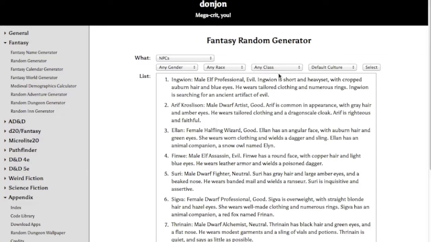So I think it already randomly generated just by going here, so let's just take the first one to keep things random. Alright, so we've got a male elf professional. Oh, professional, okay, that's weird. These are NPC classes. Maybe I should skip down to a PC class. Let's see what we can do with this. He's short and heavy set with cropped auburn hair and blue eyes. He wears tailored clothing and numerous rings. Ingwion is searching for an ancient artifact of evil.